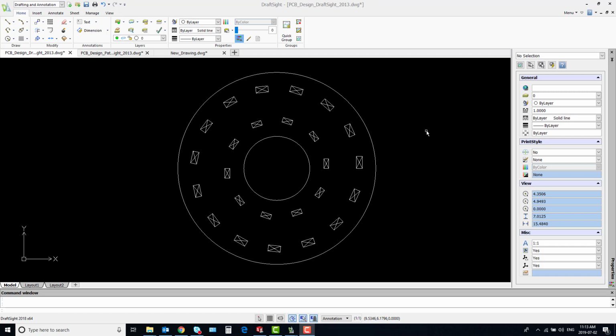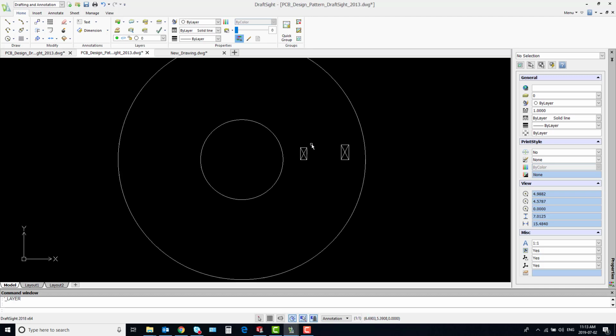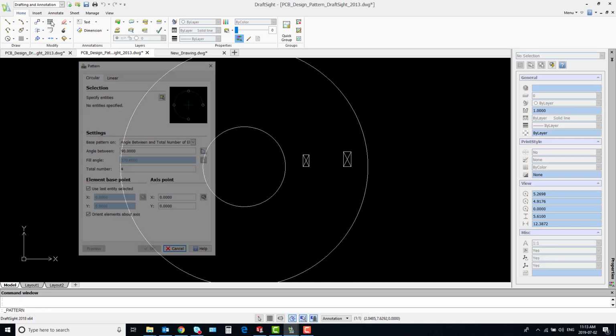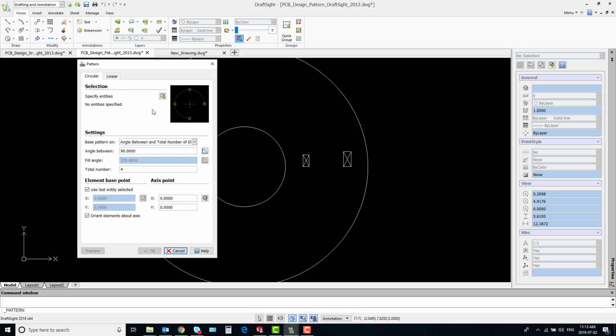Okay. To create such a circular pattern, what we can use is the array command for circular pattern. So let's go back to this, where I have only this feature, and I want to create a circular pattern for this element. I will click here, and there is circular and linear pattern, whichever you want to use.